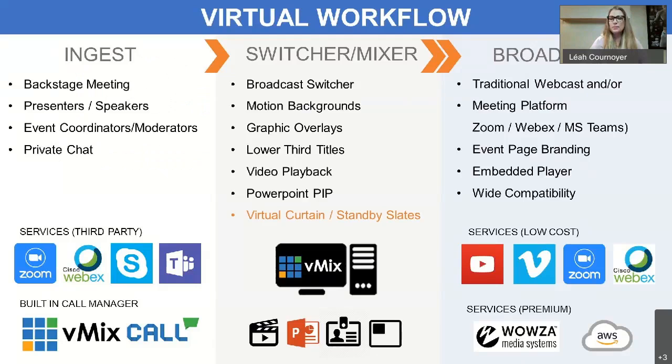So as a quick refresher, the idea of the workflow here is that there is a call. That call will contain all of your speakers, any moderators, or anybody involved in the behind the scenes aspects of the event. Everything gets ingested into my switcher mixer, the vMix system. There we can add all the graphics and titles, video playback, and most importantly, the virtual curtain and slate. And from there, it gets broadcast either back into WebEx, as you're seeing now, or into some kind of external player that can be embedded into a website.